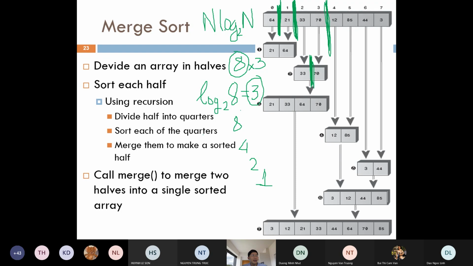So here n is the number of elements. So log 2 of n is the number of levels we have to break this array into, dividing by 2. Okay, and at each level we should do the copy. When you look at that, we don't have to copy many times, but for each level we copy each element only 1 time.